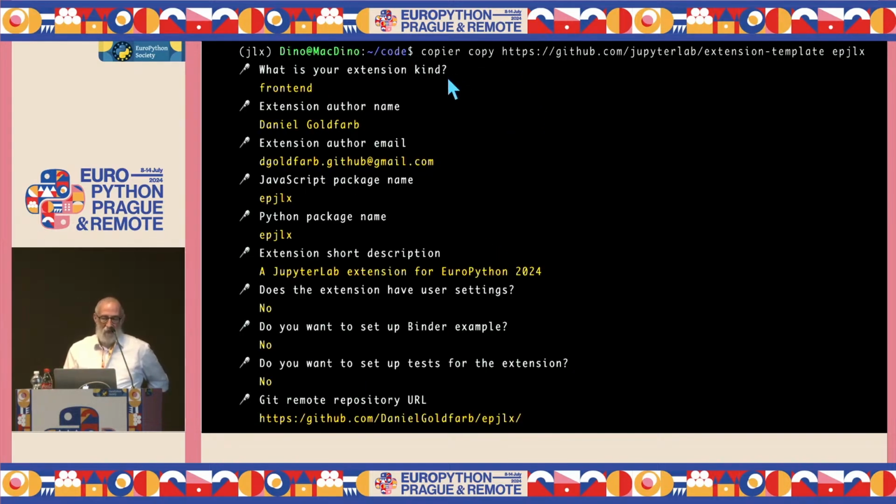Here are all the questions it asks you: extension type, your name, author's email, package name, again, EPJLX we're calling it. It will create both a Python package for distribution and a JavaScript package for distribution. You can use both or whichever one you want to distribute your extension. Give a description. These next 3 questions, for the tutorial, we're going to say no to keep things simple, but these are important questions. The first one is, does your extension have user settings? You can set it up so that each user can have certain preferences for your extension. Do you want to create a binder example so that people can play with your extension without actually installing it?